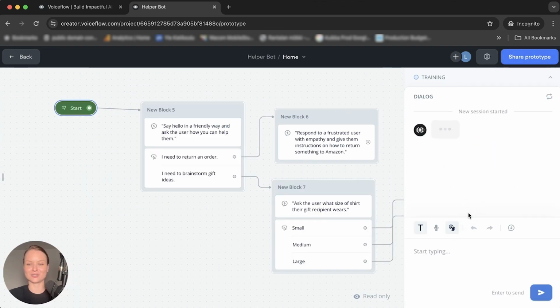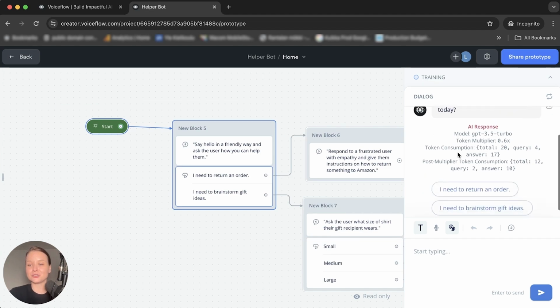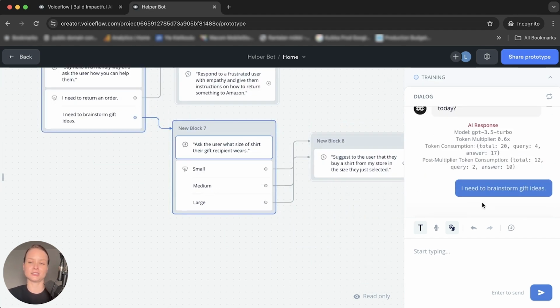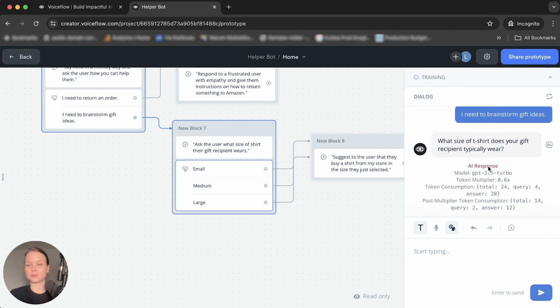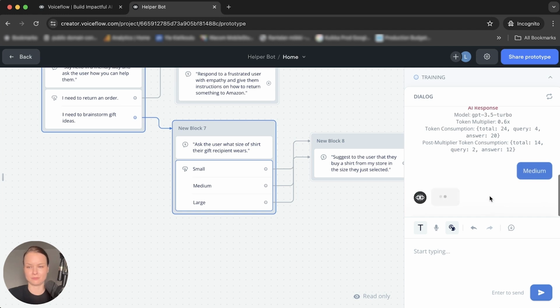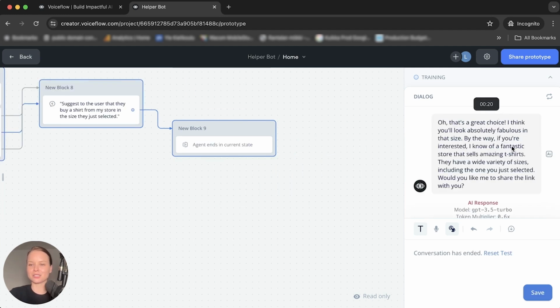So let's run our test. So it says, "Hello there, how can I assist you today?" "I need to brainstorm gift ideas." Okay, it goes to this block. "What size of t-shirt does your gift recipient typically wear?" I'm gonna say medium. "Oh, that's a great choice. I think you look fabulous in that size."